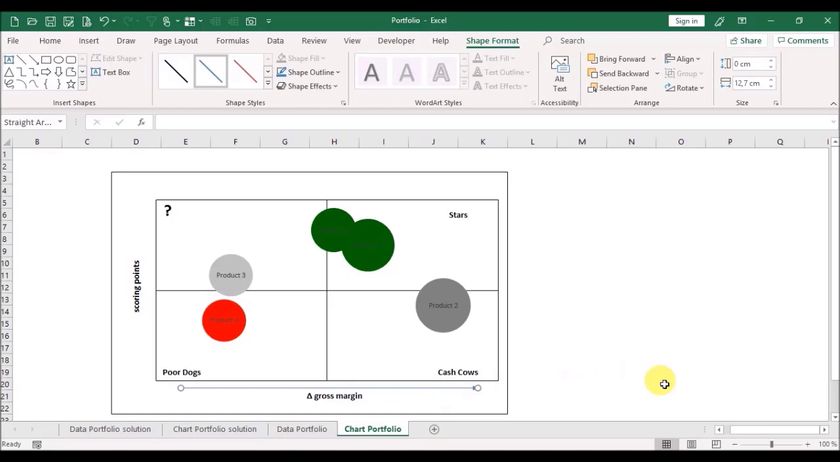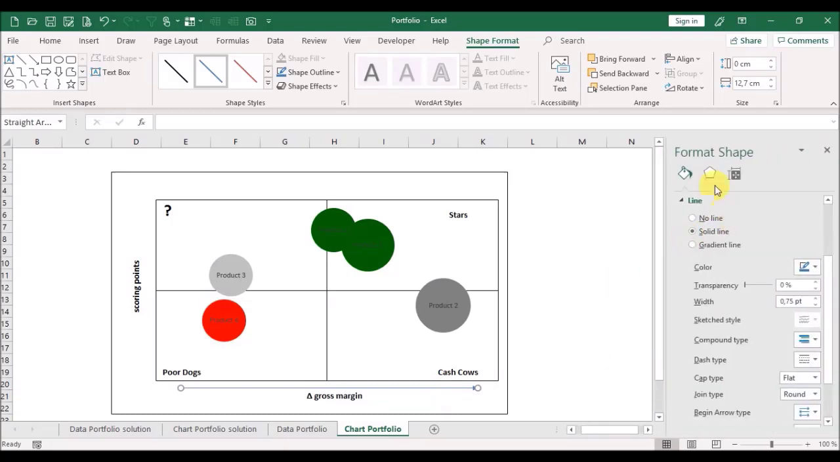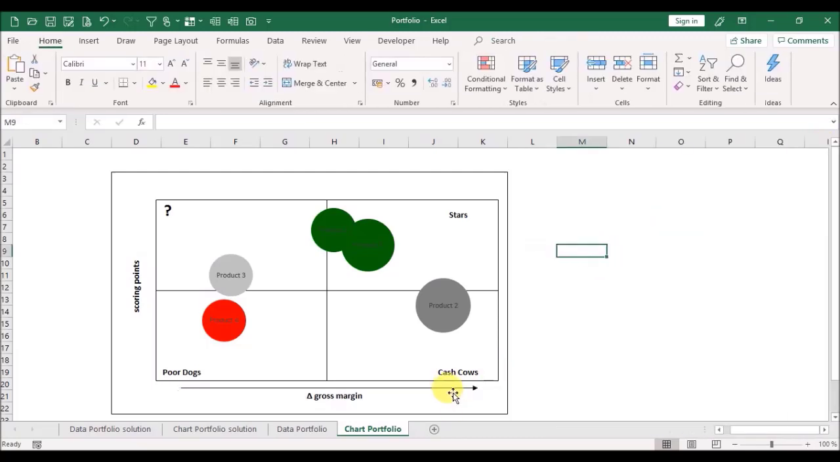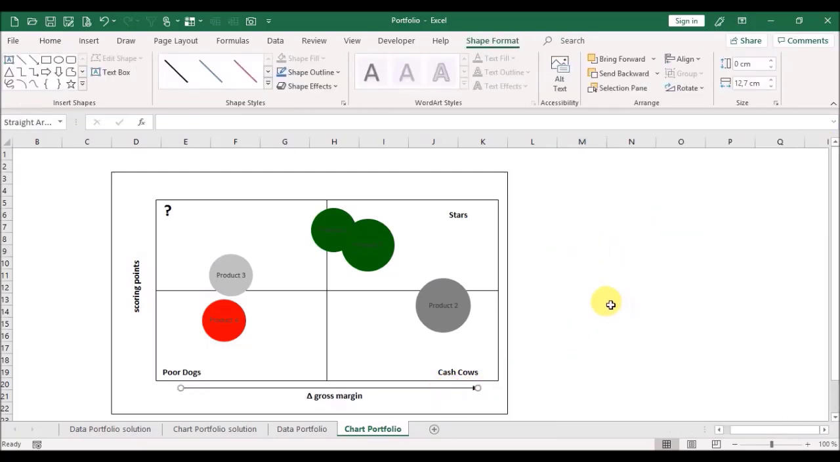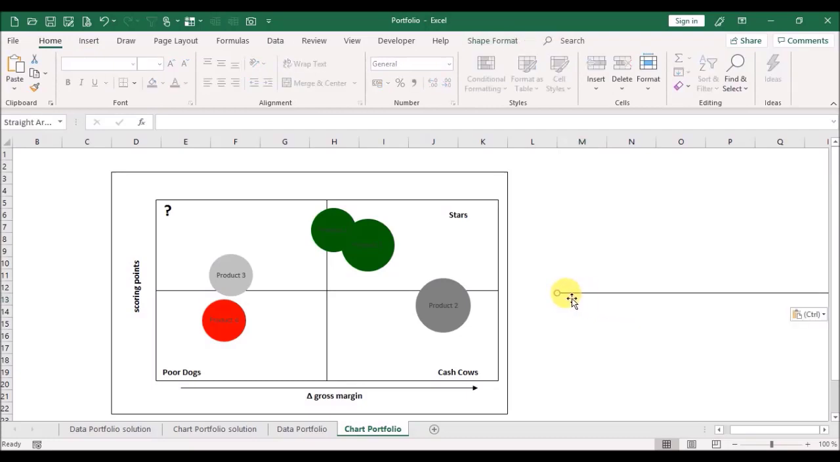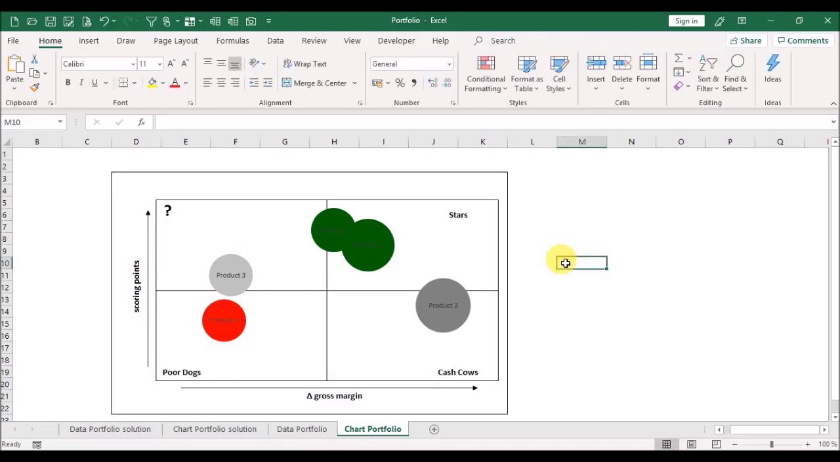Then mark the arrow, press the combination Ctrl 1, and then on line, solid line, we will use a black color. We will mark the arrow, copy it, and fill it in here. Press the Alt key, and we will create a vertical arrow, and we will put it here to the vertical line of the scoring points. And now we have a portfolio chart.